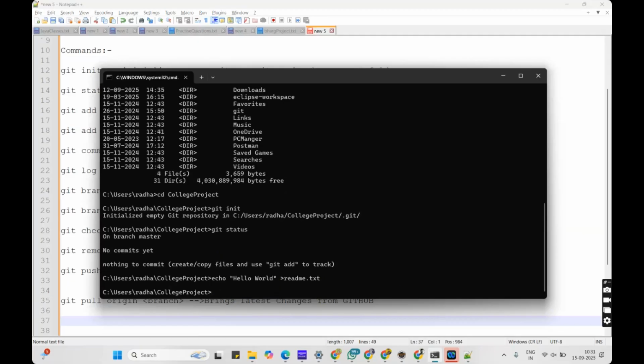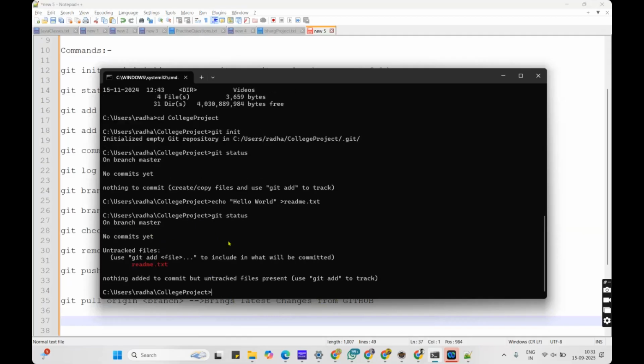Now I want to check the status. Here, when I check the status on the initiated git, it doesn't give any status, right? So let me check it here with git status. See, it is giving red color: no commits yet, untracked files, marked in red. I just created readme.txt, right? So I need to add that before committing, so it is showing me the red color.